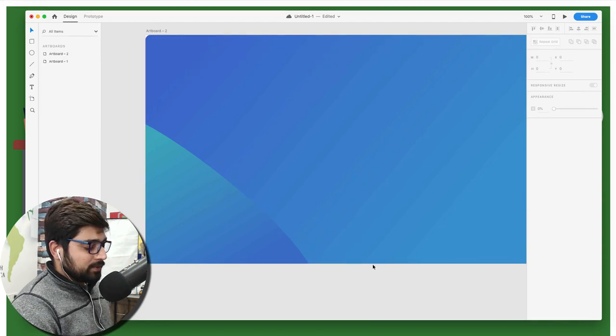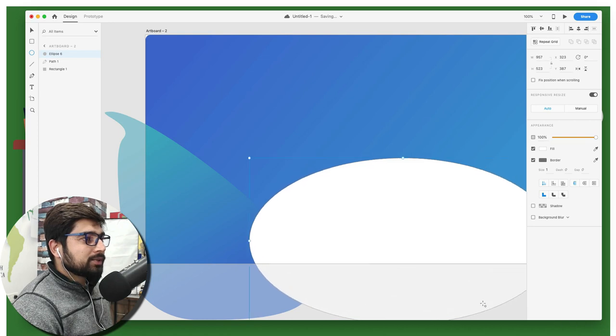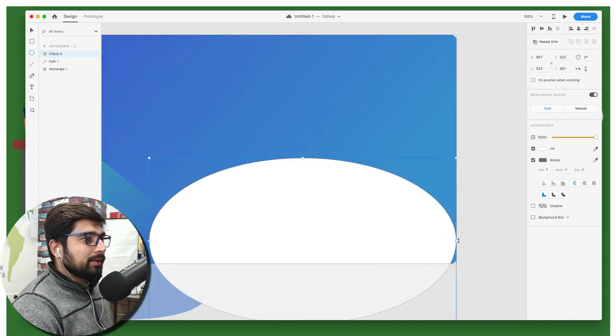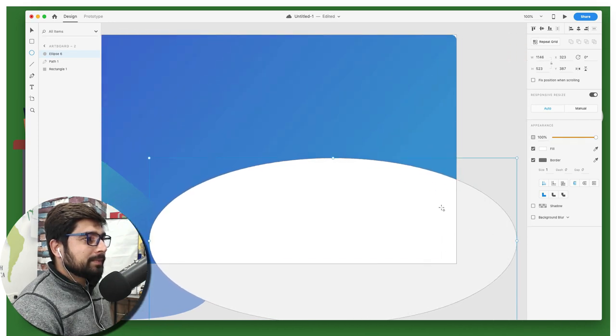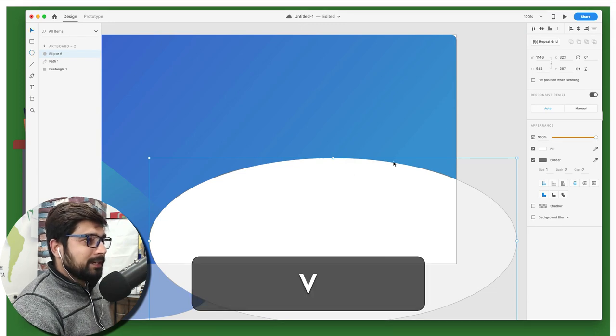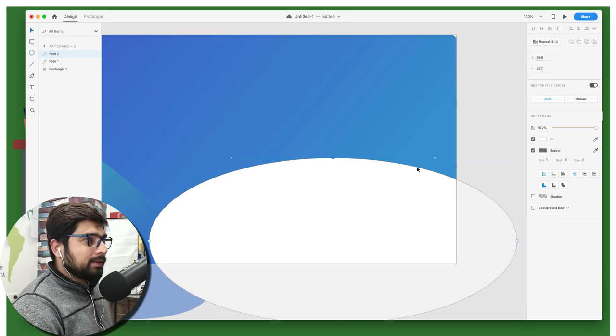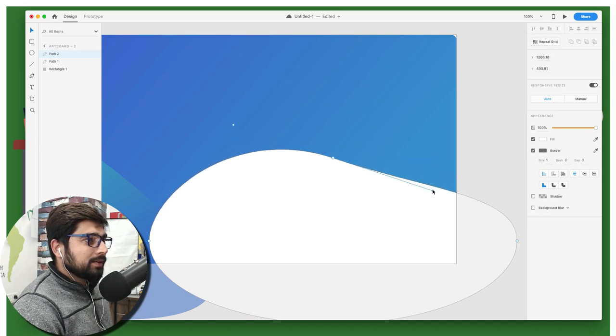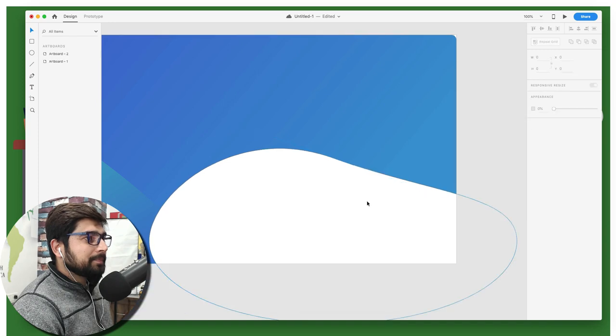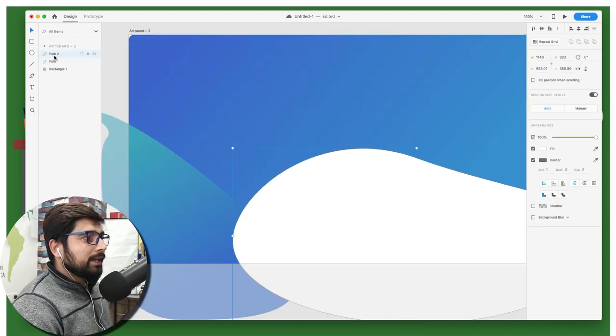I need another one, so I'm going to press E for ellipse. And this one is going to go like this big, or maybe even this big. I'm going to just press V. And we are going to go a little bit onto these arrows. Okay, there we go. And I would like to push this path a little bit back.